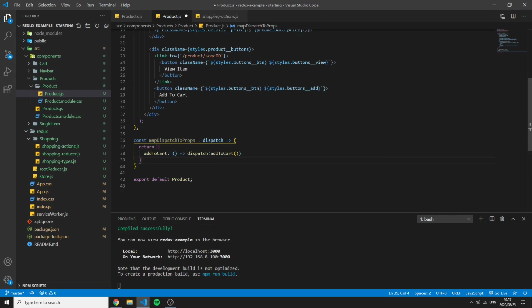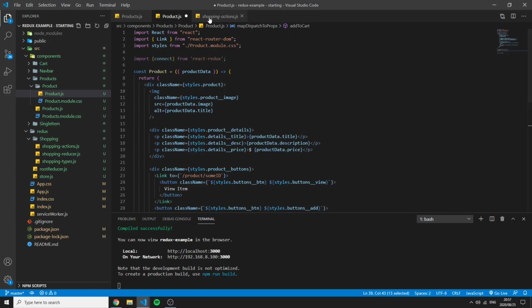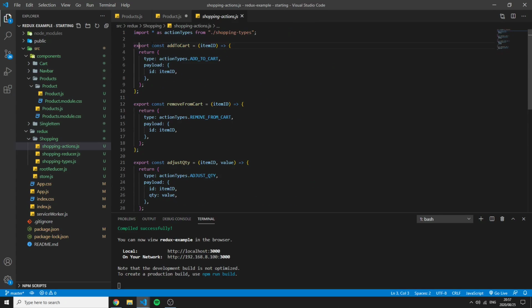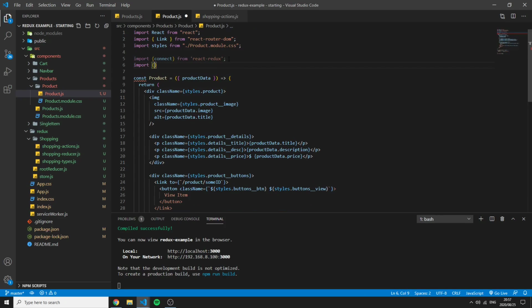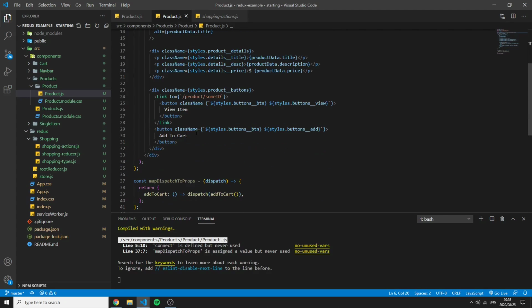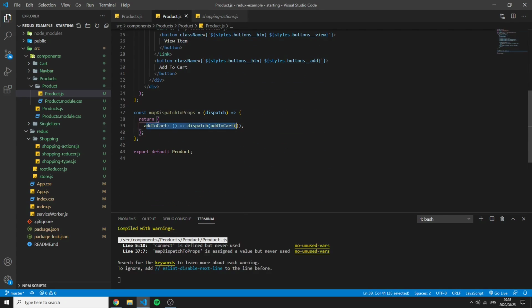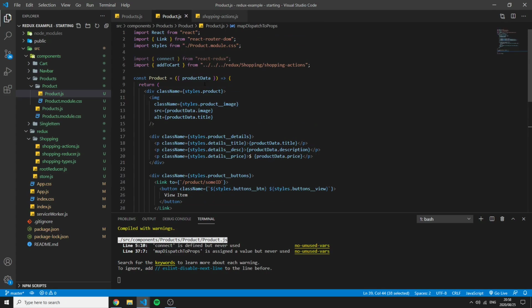And in order to use this addToCart function over here, we have to import it from these actions. You can see we export it directly here, so we have to import it. So down here we can say import something from, and now we have to navigate all the way to that Redux folder and into the shopping and into the actions. So here I can destructure addToCart, just like this. Now I have access to this addToCart function inside of this component.